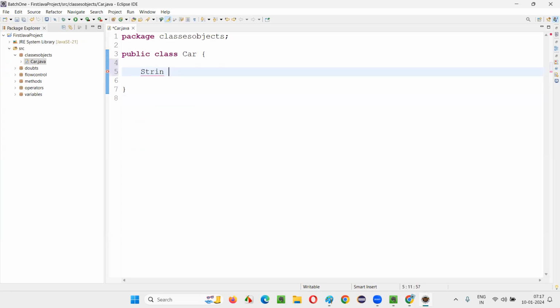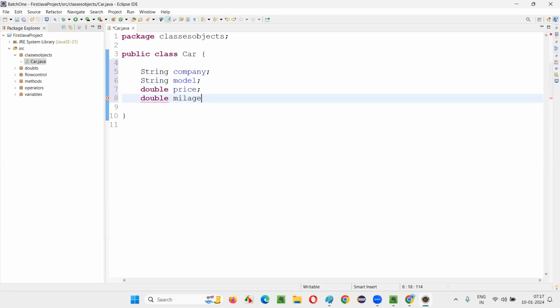String. The first thing we observe about a car is the company, the car company. Then the model, the car model. To describe a car, we need a company and a model. Then double: what is the price of the car? Then double: what is the mileage of the car? What else? String: what is the color of the car?